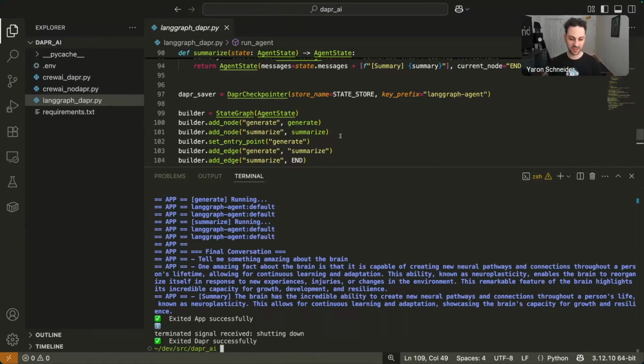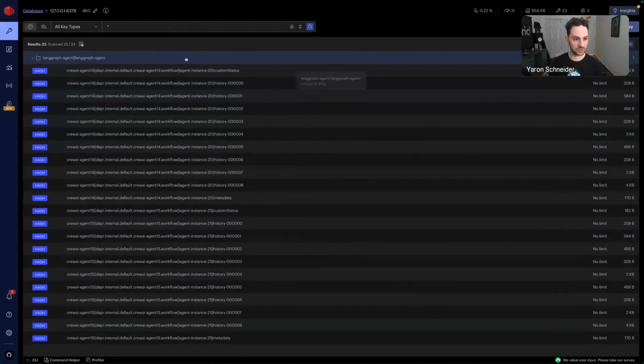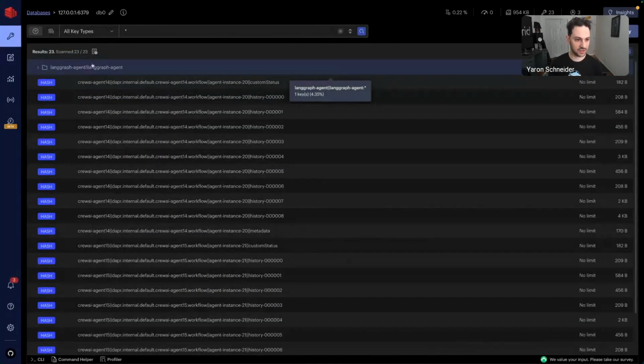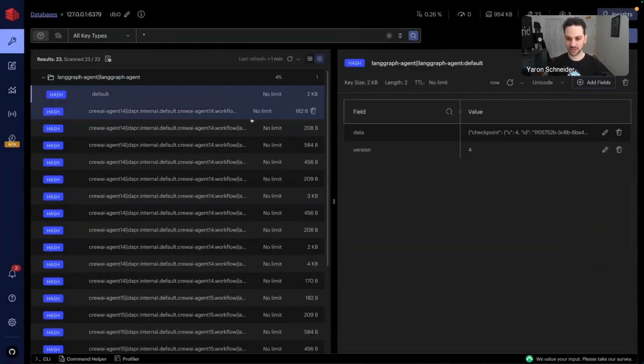So my Dapr state component by default on my machine saves the state to Redis. Dapr supports over 30 different databases. So think about the opportunities that it gives you to save the state into any database that you're using. And we're going to go into Redis Insights here and take a look at what we have. And the latest entry here is called LangAgent agent. And we can take a look at the hash.